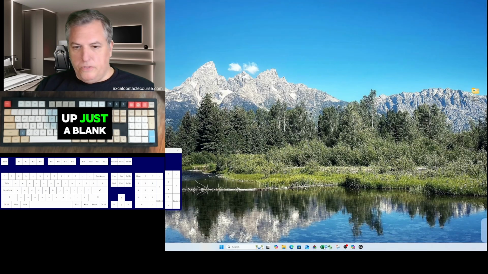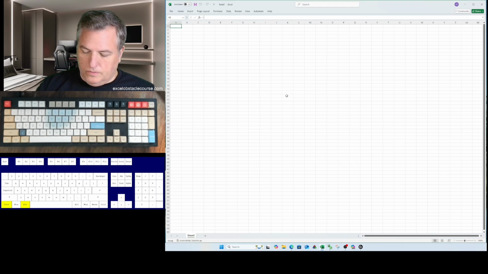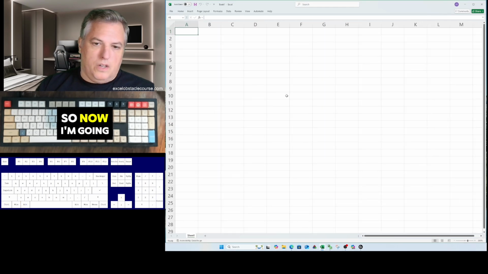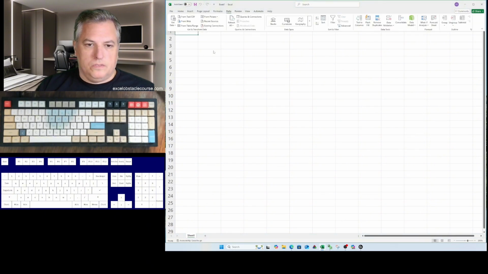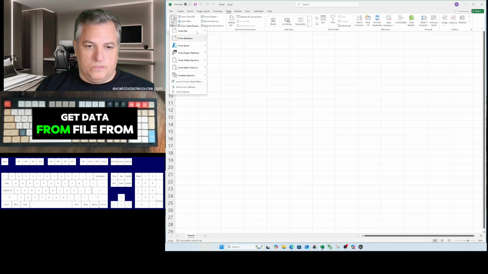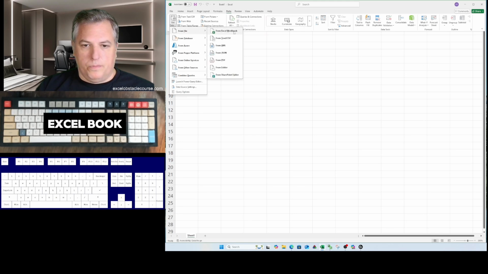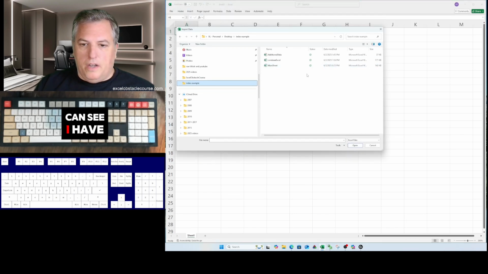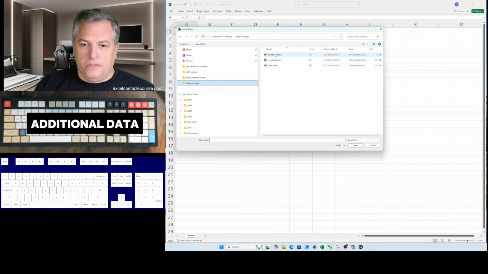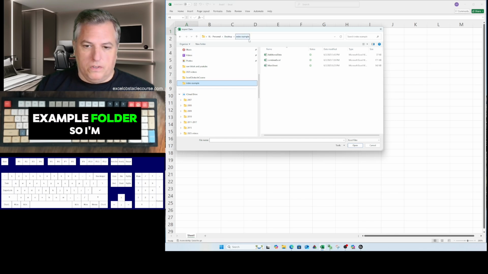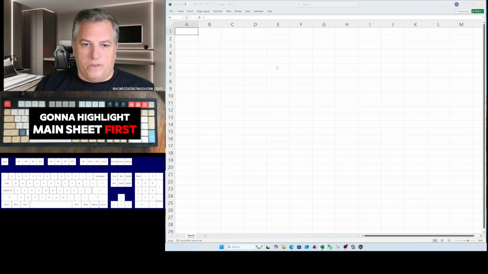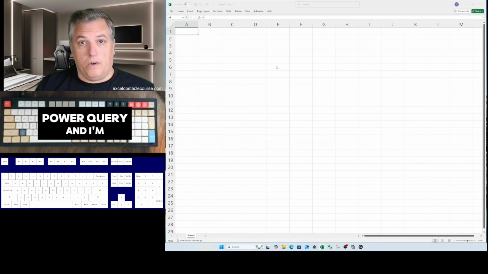I'm going to pull up just a blank Excel sheet. So now I'm going to use the mouse a little bit. Don't freak out. Go to Data, Get Data from File, from Excel Book. So now as you can see, I have these two sheets here, additional data and main sheet, that I have saved to my desktop in an index example folder. So I'm going to highlight main sheet first, double click, takes me over to Power Query.